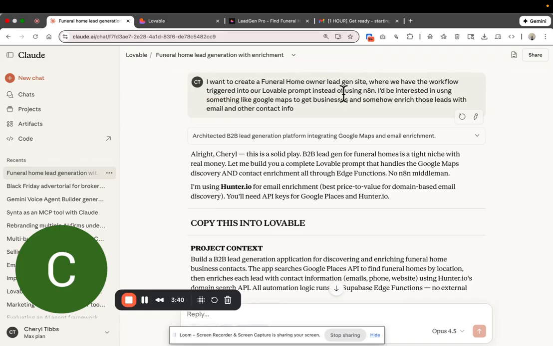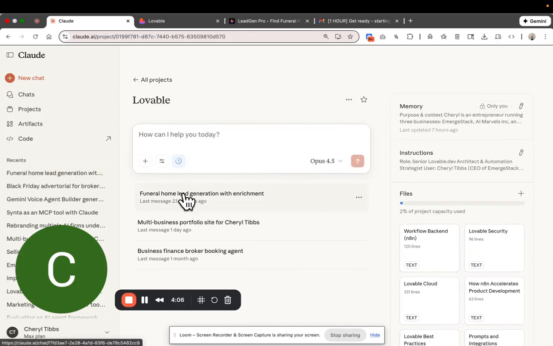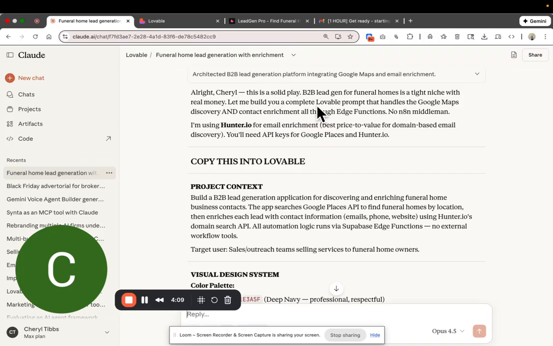I said, I want to create a funeral home owner lead gen site where we have the workflow triggered into our Lovable prompt. Instead of using N8N, I'd be interested in using something like Google Maps to get the businesses and somehow enrich those leads with email and other contact info. So I'm telling it what I wanted to do. And Claude went and reviewed the knowledge base, and I showed you guys the knowledge base. And it said, solid play. And this is important. It said, let me build you a complete Lovable prompt that handles the Google Maps discovery and contact enrichment all through edge functions.